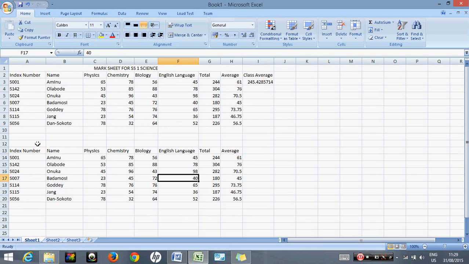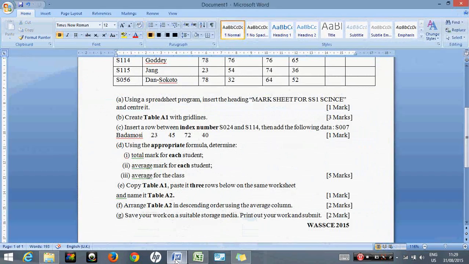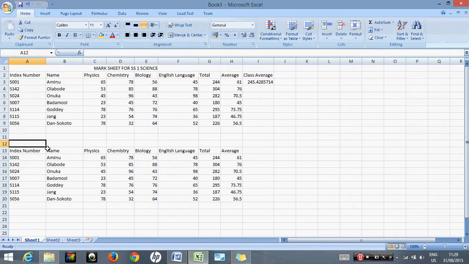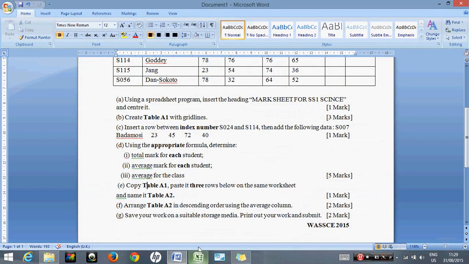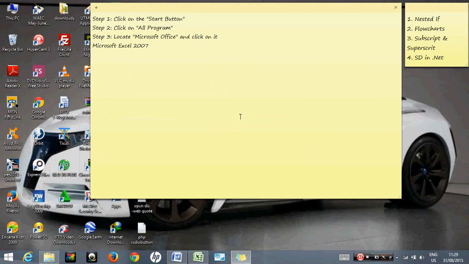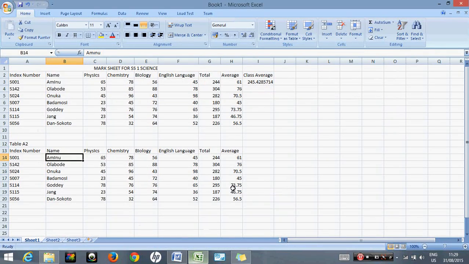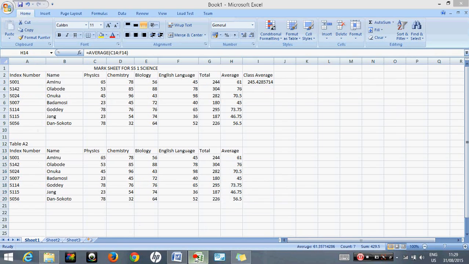we'll call it table A2. I think that's what it said. Yeah, the same worksheet, and name it table A2. I'll just call this table A2. Okay, then the next task: arrange table A2 in descending order using the average column. So table A2, I'm going to arrange it in descending order using the average column. So I will want to arrange using this one. Let me just explain this.